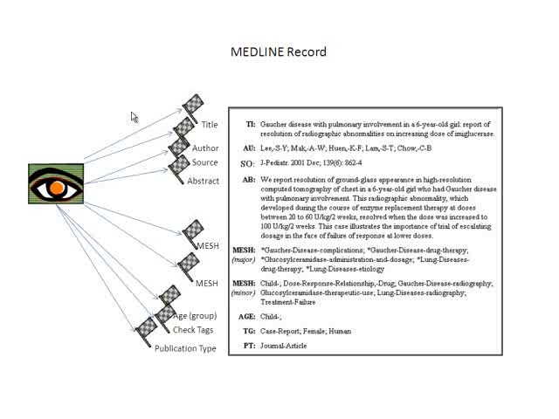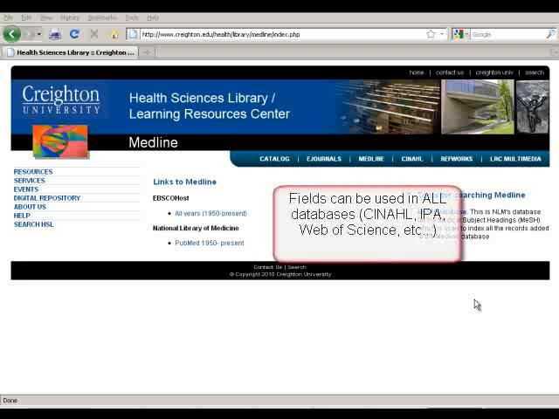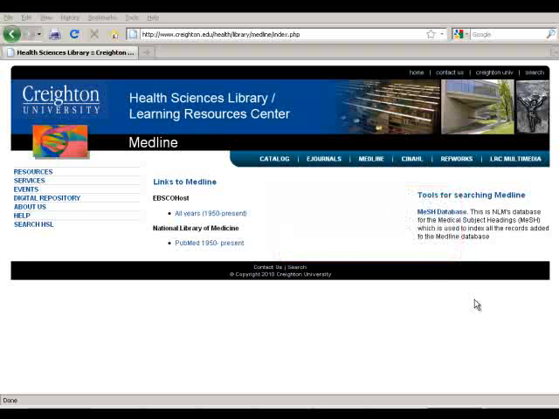A typical Medline record of an article has a large number of fields. Of them, several, but not all, are visible to you. This tutorial will demonstrate how to search with fields using Medline via EBSCOhost. Keep in mind that searching with fields can be done in all databases you work with. Let's link out to Medline.